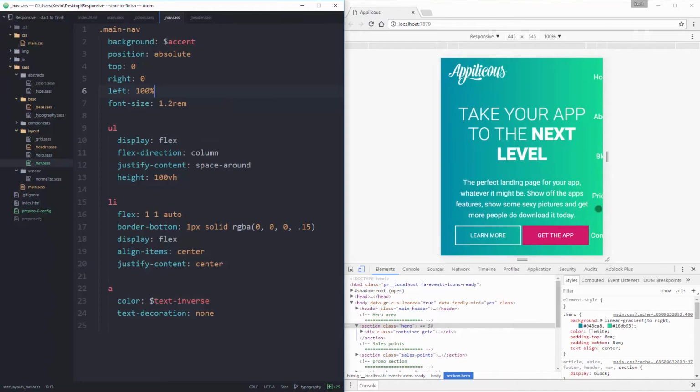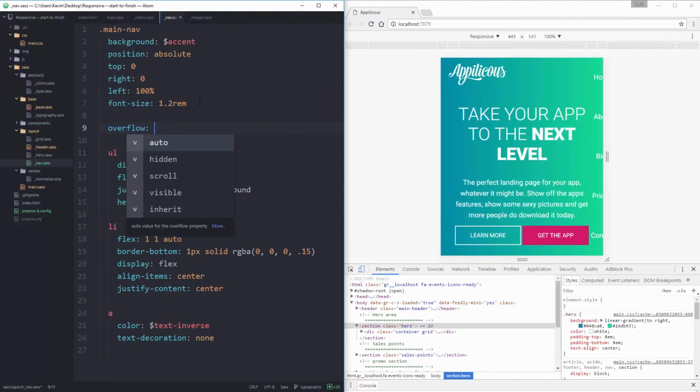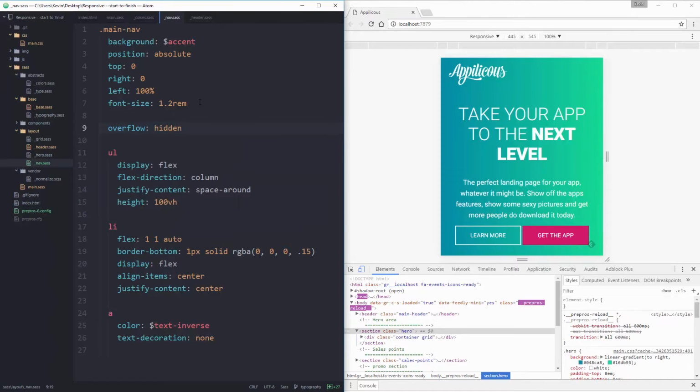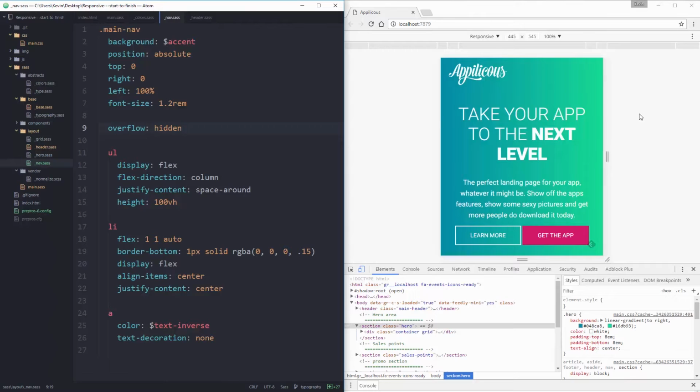But obviously I don't want to see all my text and stuff sticking out the sides here either. So because that's a bit of a problem, we do need an overflow hidden. I always do none. Hidden. There we go. So that will hide that away so it doesn't get in our way.